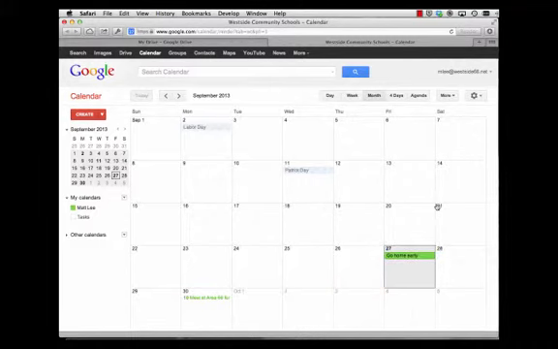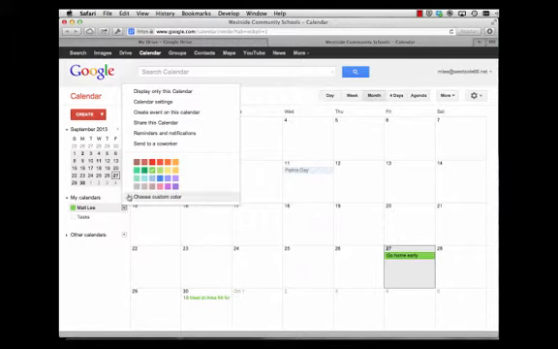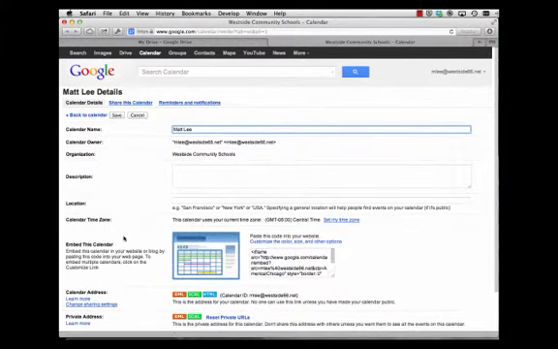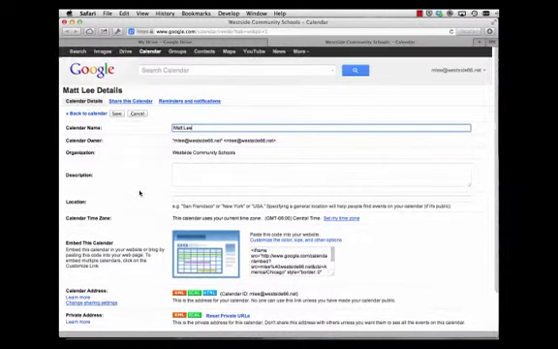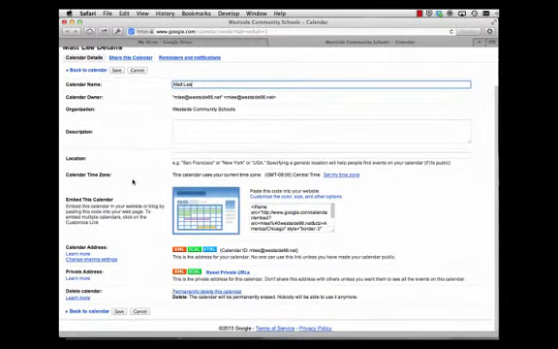Now, in order to get them actual access to it, you have to send them the link. And so let's go ahead and find that link that we can send out. All right, to get access to the link, you're going to go over to the left where it says your name, click the downward triangle, and then come up to Calendar Settings. In Calendar Settings here, you can come down to where it says Calendar Address, and you have three different choices here.